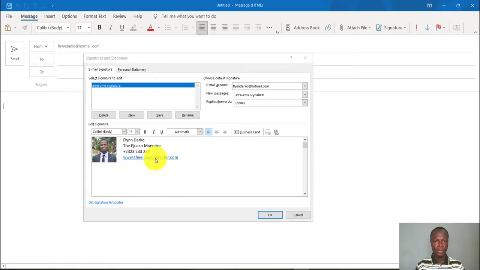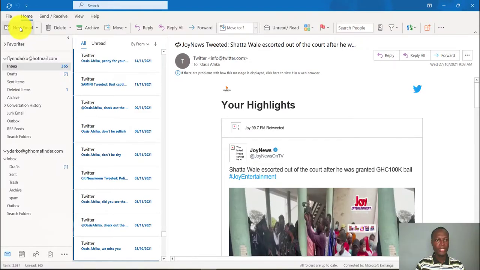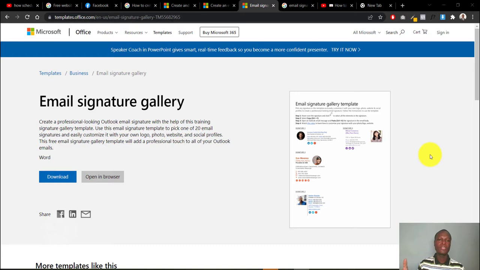So once you're happy with what you have in here, you just need to click on OK, close the new email window, come to new email again, and when you click on new email, your new email signature will now appear. So whenever you are sending a new email, this will be nicely placed at the bottom of the email for you. Now, up until this point, I've showed you how to manually create your own email signatures.